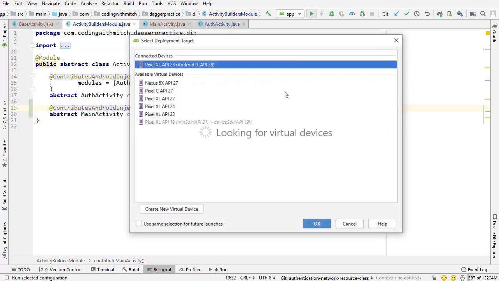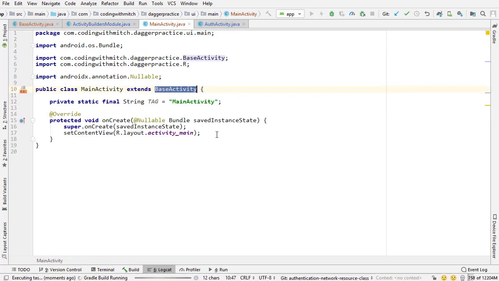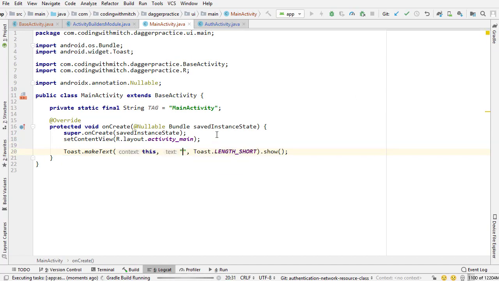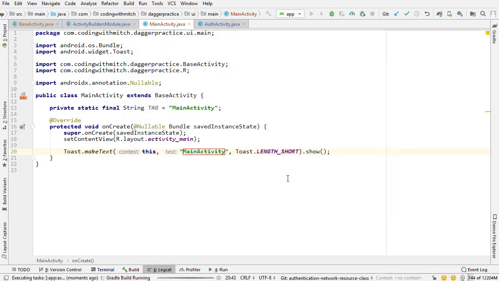So if I run this, I should be able to log in, and we should see us log in into main activity. Actually, just to let us know, we could add a toast here. So toast this, I'll just say main activity. I can run that again. That way, if we go into main activity, we at least know that we have successfully entered main activity.